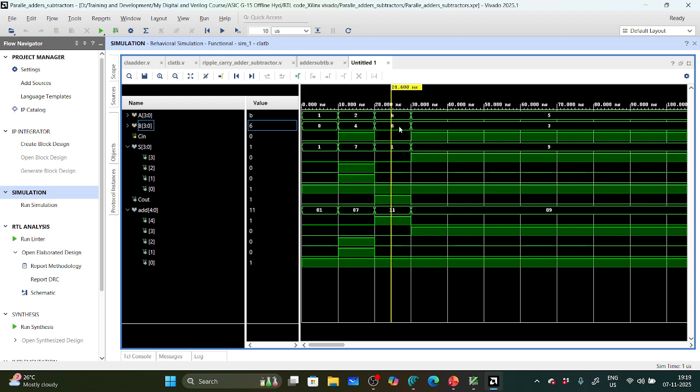Next, in the test bench, after 10 time units, so every period is 10 time units. Here B plus 6 plus 1. How much is that? Actually, B is how much? 11. 11 plus 6 is 17. 17 plus 1 is 18. 18 means you need to get carry out as 1. Actually the value is 18. If you convert it into binary, you are getting 1 triple 0 1.